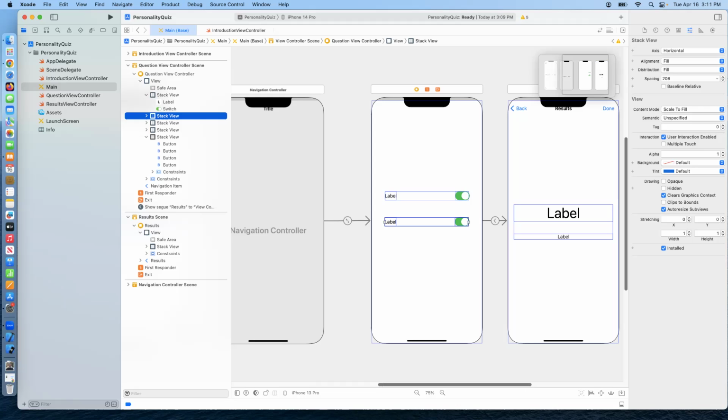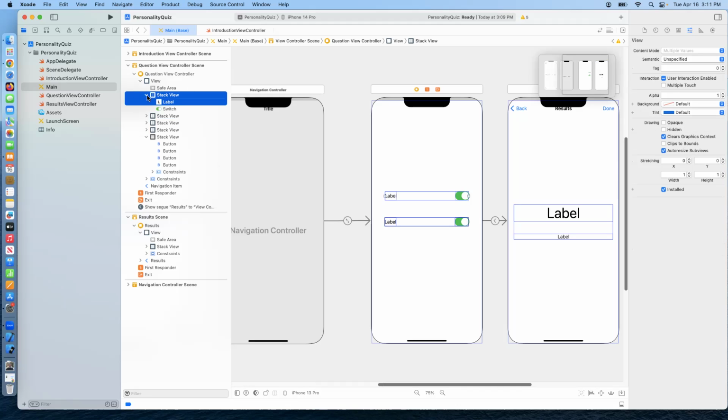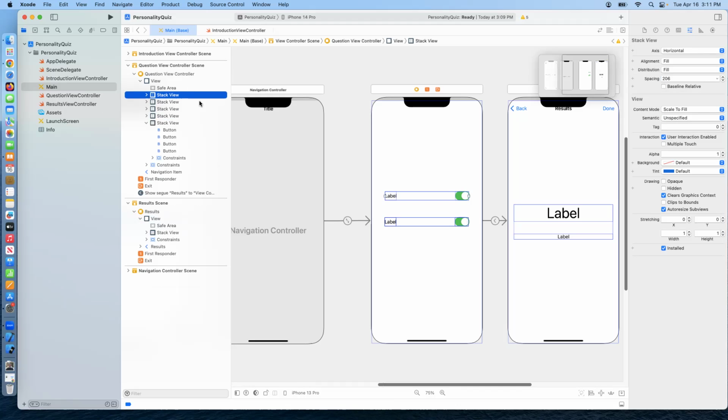Now select all four horizontal stacks. So that would be this. It might be better to collapse them here and then just do this.